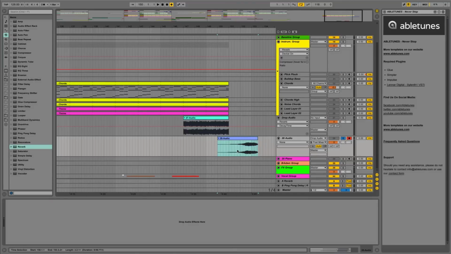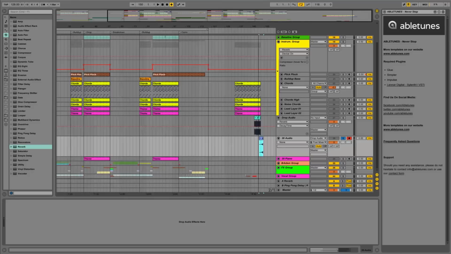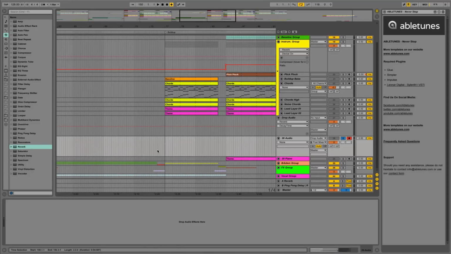Let's set auto. Let's hear what we got. So we only need that tail there. So let's hear how it sounds in context. Let's hear everything with the instrument group.